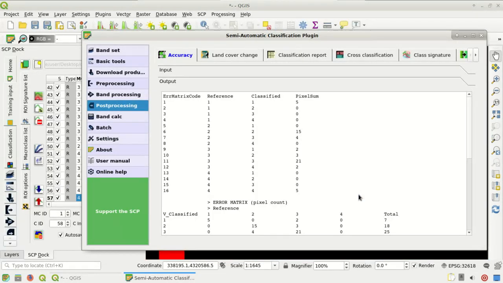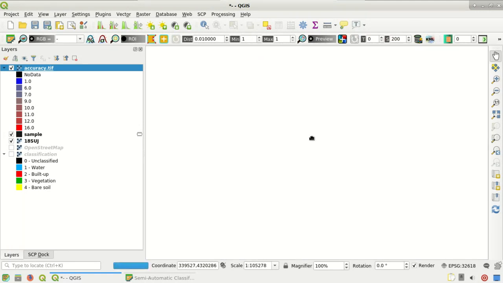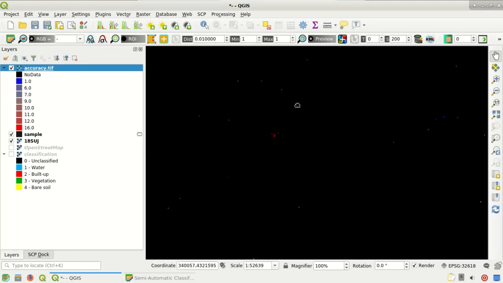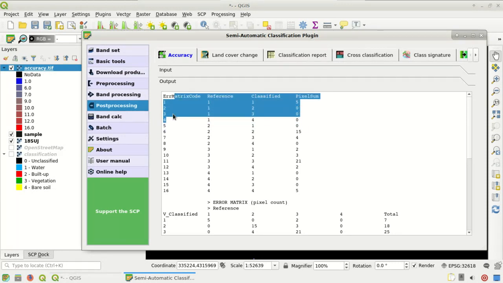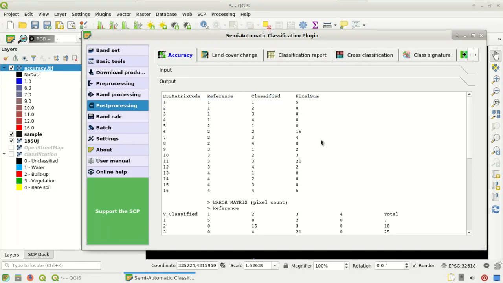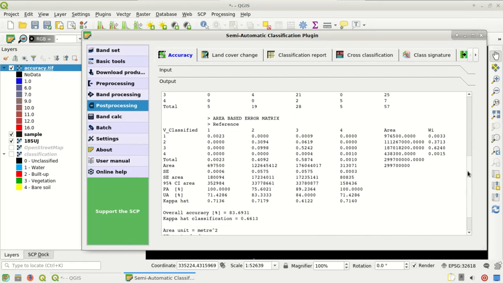After a while, the calculation is done, and we can see here the error raster, the accuracy raster, where each value represents a combination between reference and classification here. And these combinations are listed here in the table, where you can see the error matrix code, the reference code, and the classified code. Then we have the error matrix, where we have the pixel count between classification and reference here. And then we have the very useful area-based error matrix.